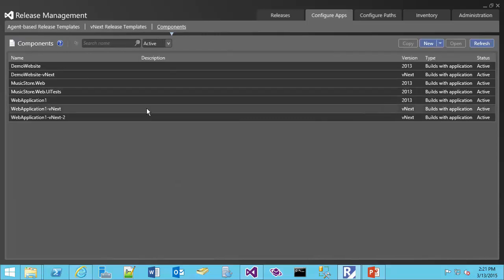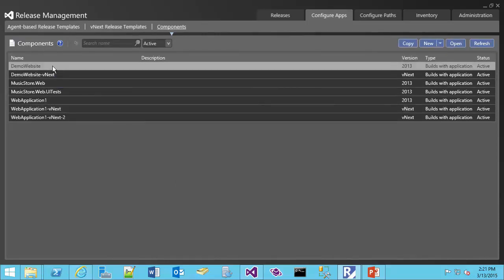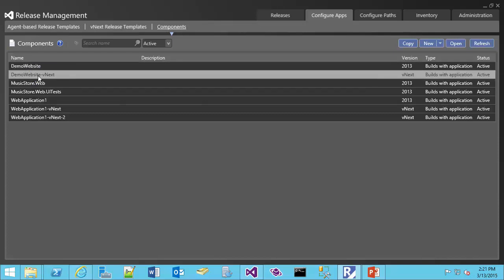Next, we have the configurations. So I can actually create some components. In my case, if we remember from the videos we were looking at, I have my demo website. I have 2 components. One is the agent-based deployment, and the other one is the agent-less or the remote PowerShell deployment. And we're going to look at deployments and which script and how they work in a future video.